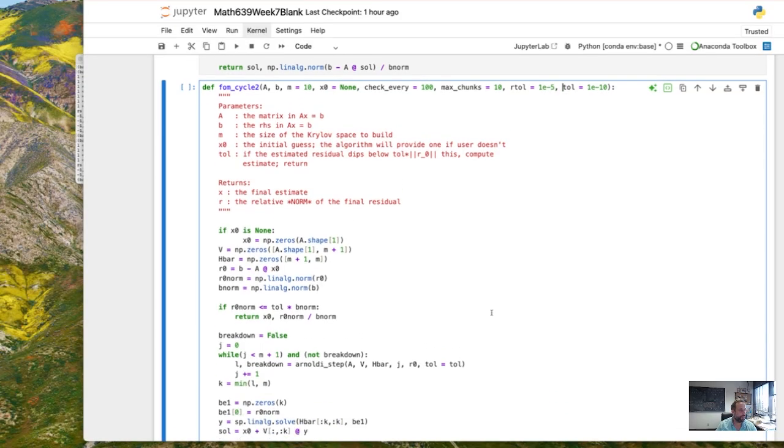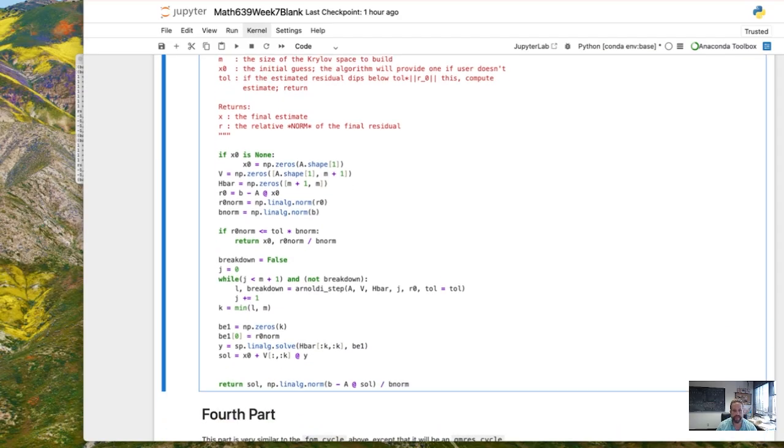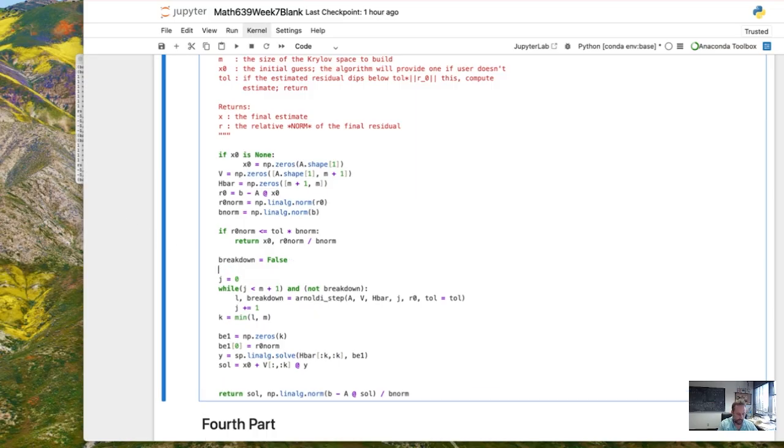Now, a lot of things are going to stay the same. The biggest thing that we're going to have is down here. So breakdown is equal to false. I'm going to call it chunk counter. We're going to start this equal to 0. J is equal to 0. So now our M here is going to be equal to check every times max chunks. So check every, that's the size of the chunks, times max chunks.